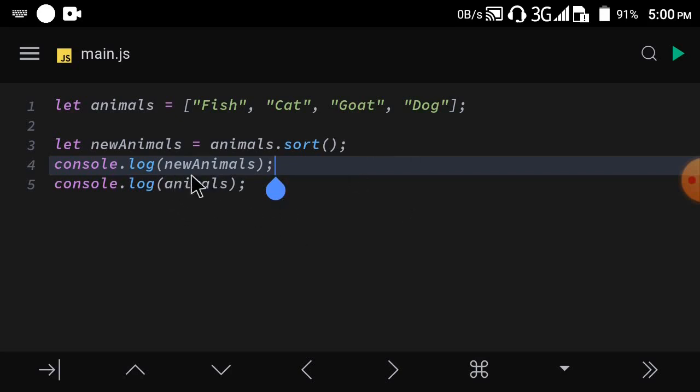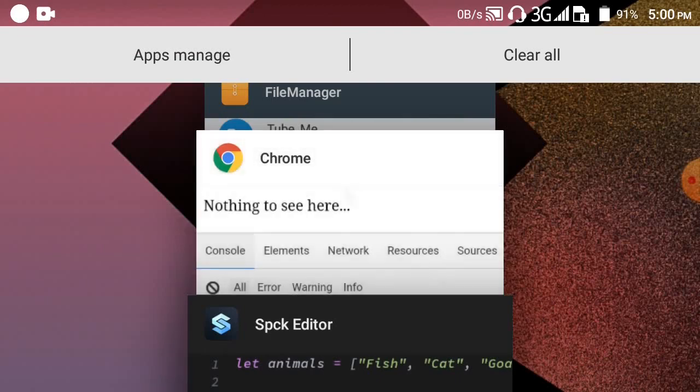So by the time we view it in the console, you are going to find out that the two variables are going to be the same array, because this new animals contains this animals array that has been sorted, because we call the sort method on it. So let's get back to the browser and see what's happening.